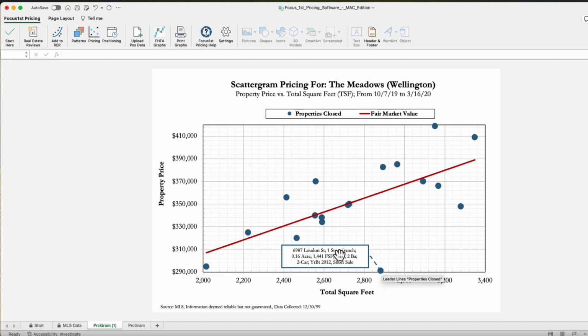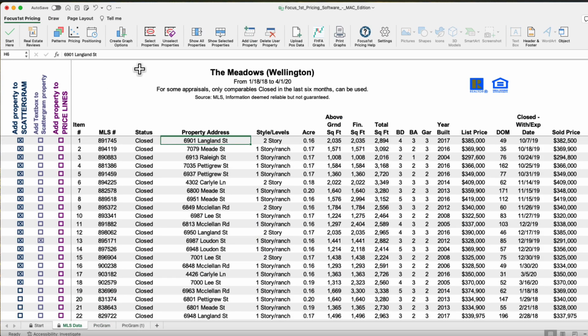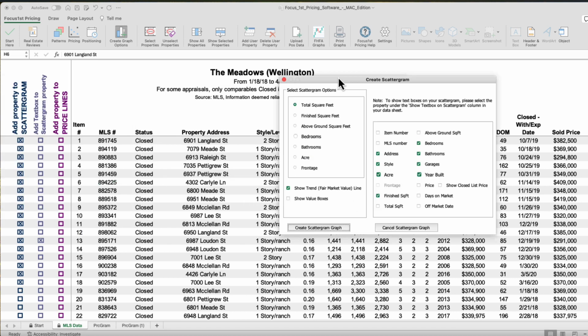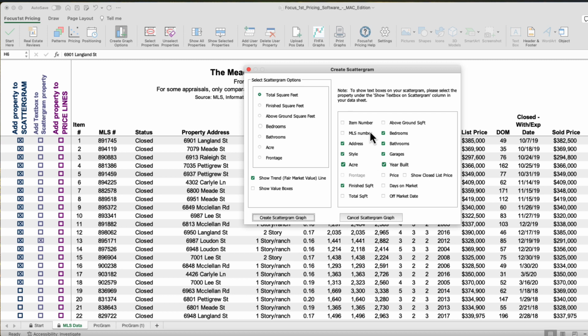Another way you can change what is automatically put in here is back on the creating the graph options. So you go to the pricing section and click create graph options, create graph, and this box when it shows up, this side on the right will tell us what we're going to be including in that.